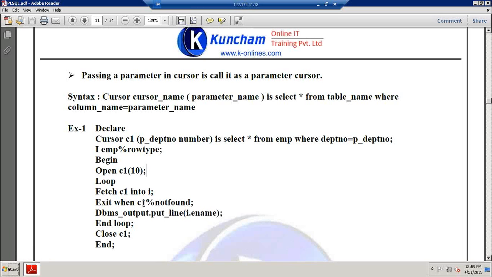So exit when the cursor does not have the data. Whenever the cursor has reached the final record, the loop automatically comes out of the program. Finally it is going to print the values which are available in our variable. Finally we close the loop, meaning stop the loop, close the cursor, and end the program.